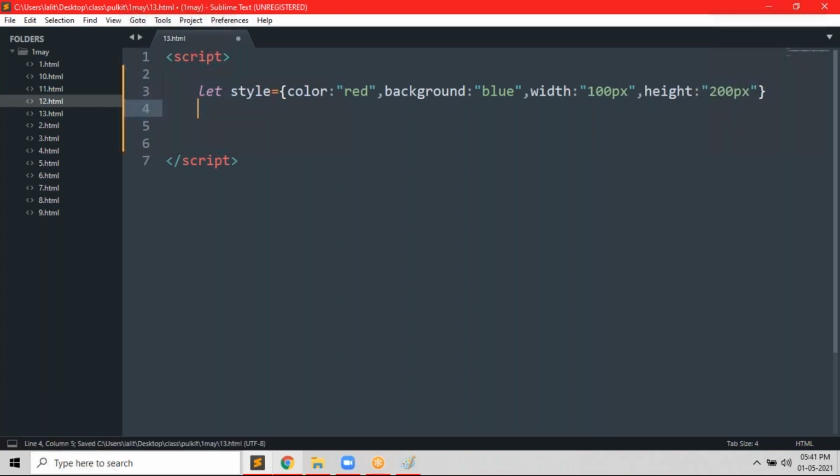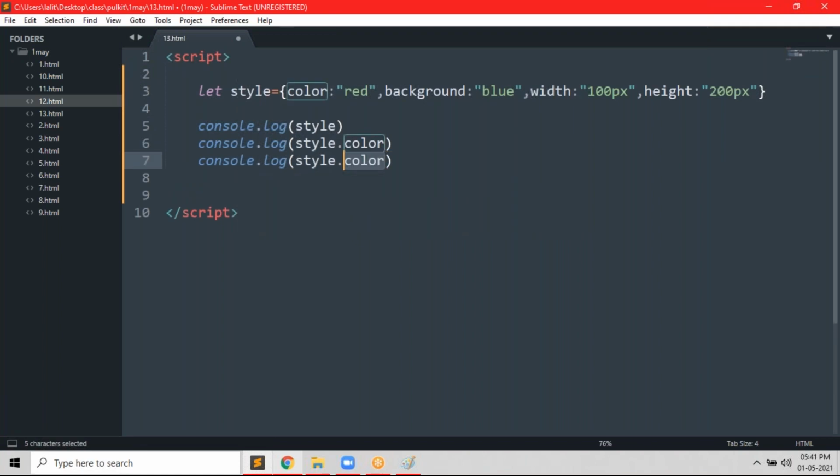We should not give height. Is there any property named margin and padding in style? Is there any property in this style? Currently, this style object, is it having any margin or padding property? No, sir.